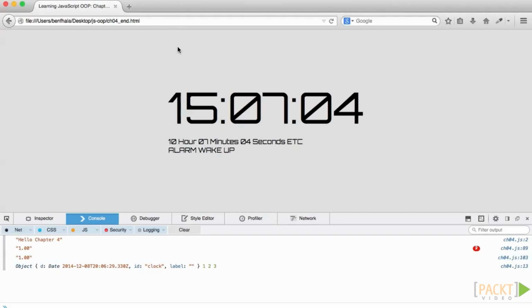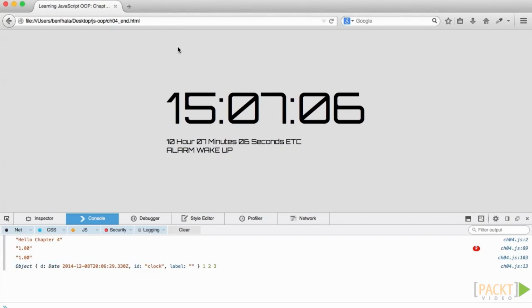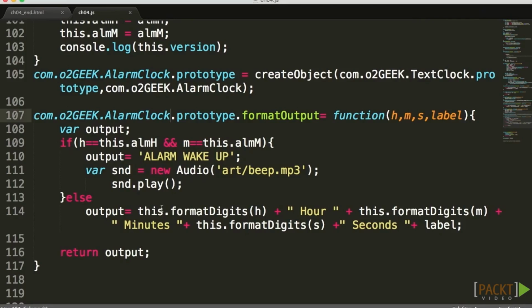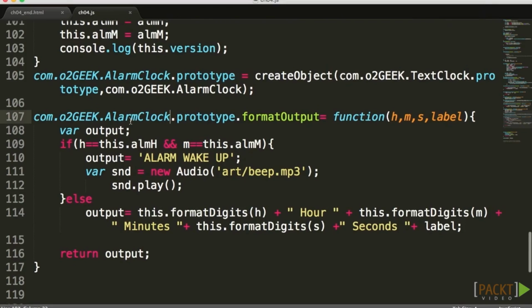So let me just also terminate this by getting rid of my sound. And there you go. And we have an alarm and we have alarm wake up going on. Now I just wanted to note another note. That was a mistake because I actually added it into our text clock. But I just wanted to say one more thing.